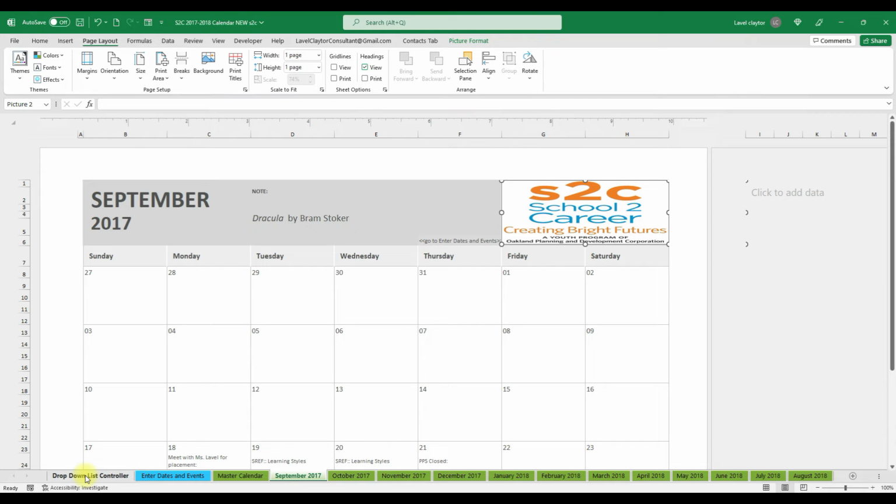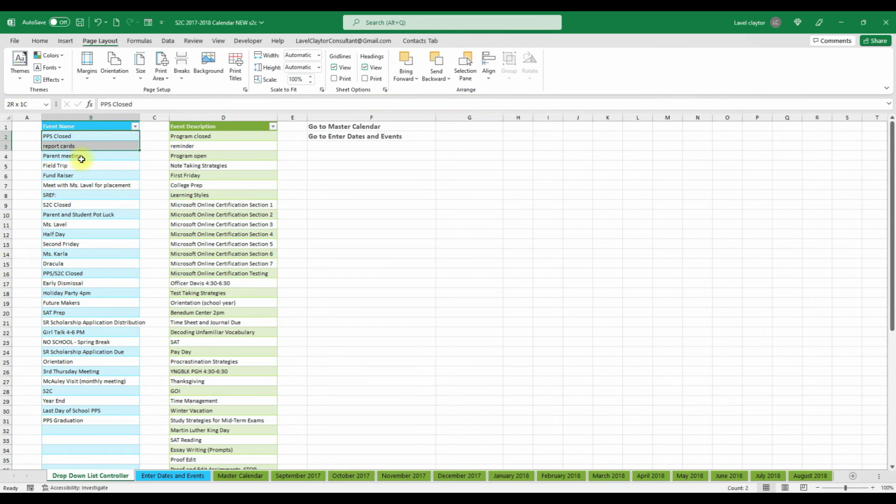So what I did, I added a couple extra things. And if you want to learn how to do this, let me know. I'd like to know how many people are interested in learning how to convert the original to something like this. So what I did, I created these drop-down menus for controls. So these are all the different types of events that we would have.